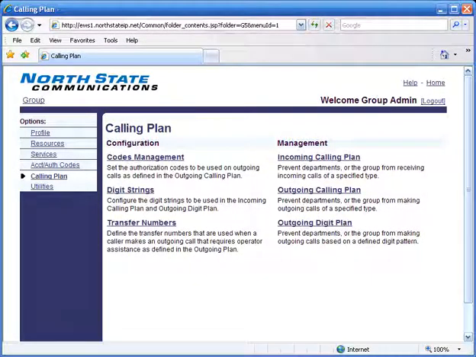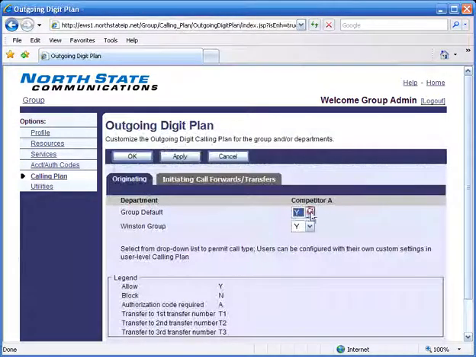Because we want to block outgoing calls to this party, select Outgoing Digit Plan. Then select N from the pull-down menu in order to block the calls. Now, anytime a user in the group attempts to dial that number, they will hear a treatment message stating that they are not able to make that call and to contact their system administrator for assistance. To finish, click OK.